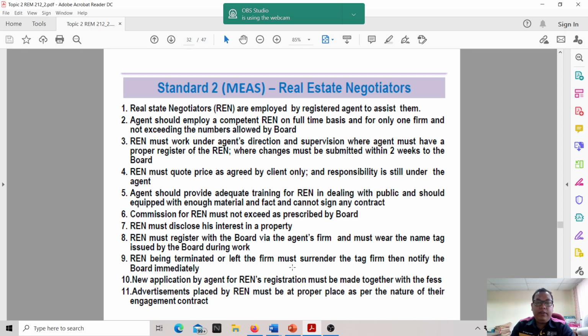REN being terminated or having left the firm must surrender the name tag. So therefore, they can't keep using the name tag for any actions that might break the law. New application by agent for REN registration must be made together with the fees, and advertisement placed by REN must be at the proper place as per the nature of their engagement contract. So therefore, it's the same. They can't post anywhere. They can't post on the lamp post, on the flyovers or anything. So it must be at a professional place, like at the principal's property.